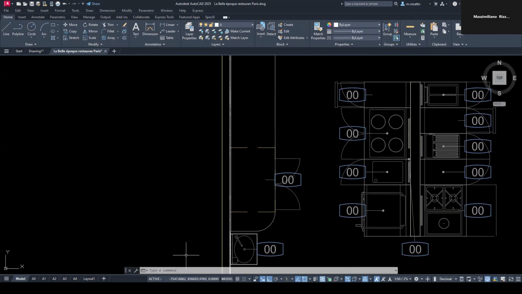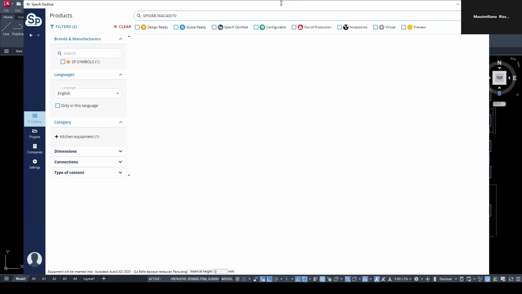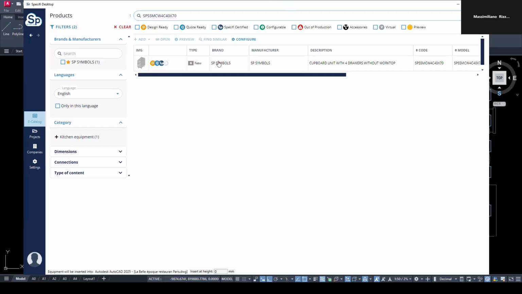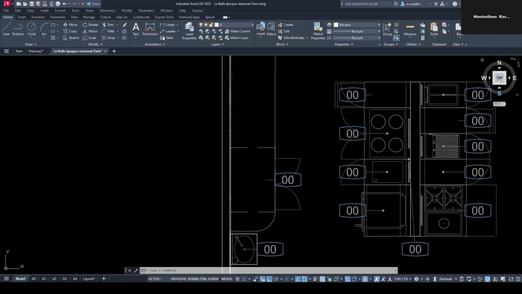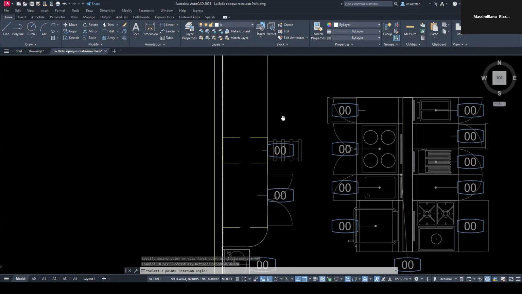Now we can continue the insertion. I can come back to the electronic catalog, and for example, we can insert a drawer. So I can use the code for the drawer, press enter to search. I select the item, I click Add. And now it's easier because we don't need to insert outside, because we already have the node, the reference to the previous equipment. So I can click there and move up and another click for the rotation angle.